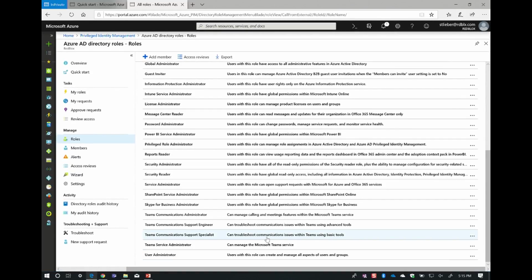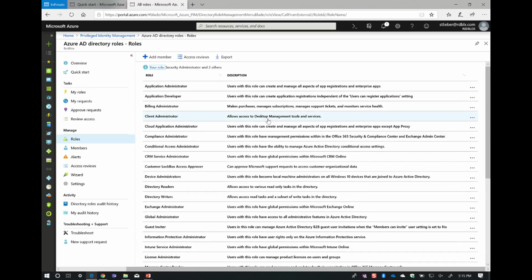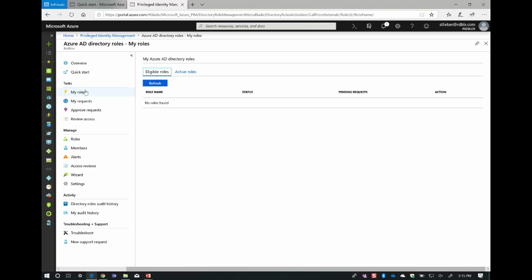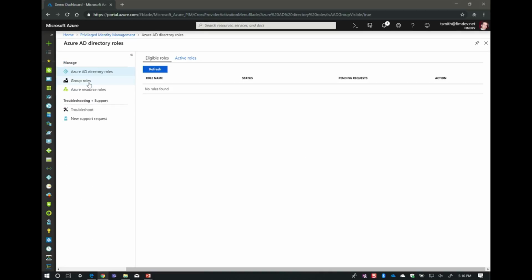So we have 4 brand new Teams roles that we'll be supporting for just-in-time access, as well as some new Intune roles like client admin and cloud device administrator. And so when a user needs to access any of these particular roles, there's a new activation experience as well. So they would go to My Roles. I'll jump back to the other demo tenant.